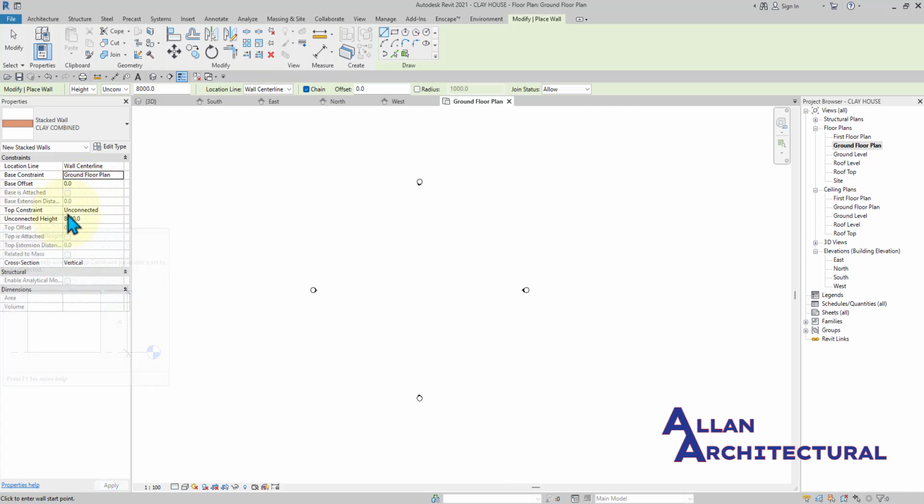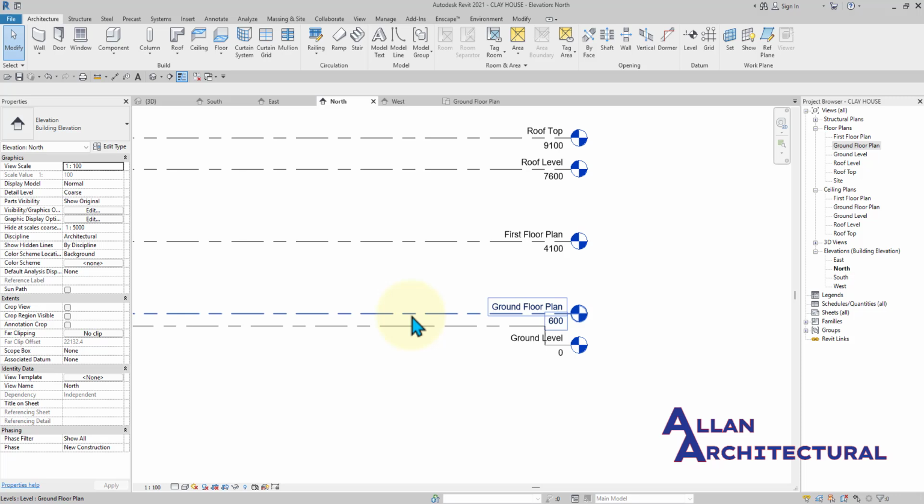And then we have our top constraint in here, which is set to unconnected, so it can go beyond our first floor plan, and I don't want that. I want this to go all the way to the first floor. You notice when I selected the first floor, it changes the unconnected height to 3,500. If you remember, the distance from the ground floor to the first floor here is about 3.5 meters, which is 3,500.